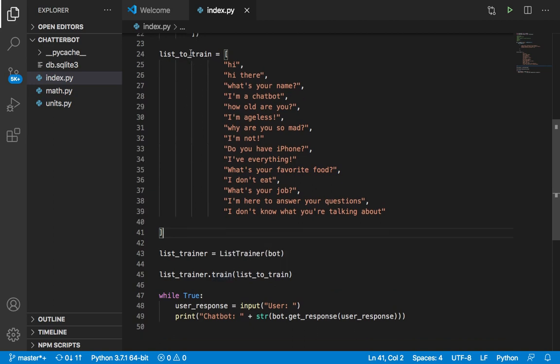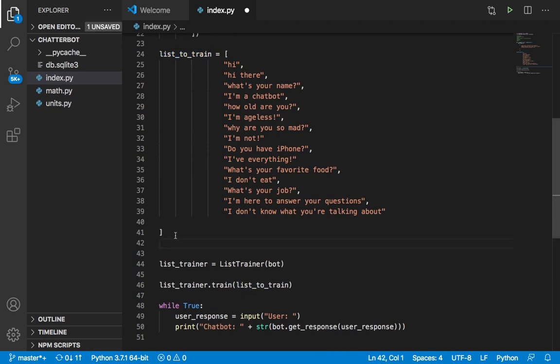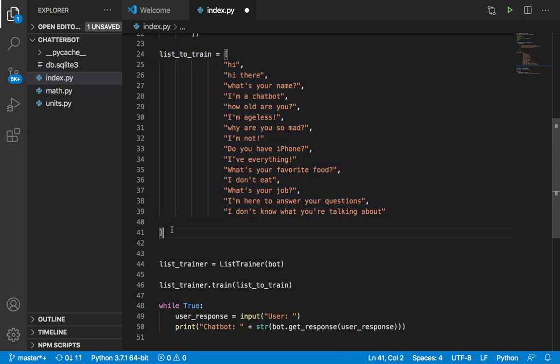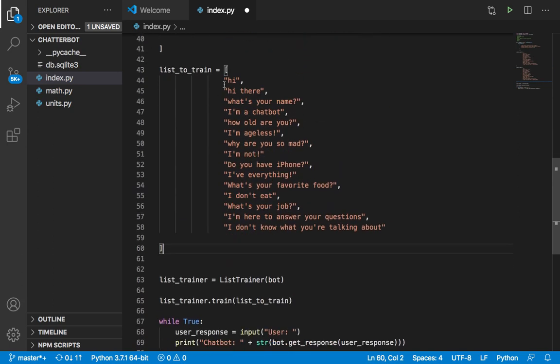So you don't have to train your chatbot with only one array. What you can do is copy the same exact array, and then paste it here, and then change the responses that you want to send to the user. So instead of saying hi there, you can say hi, or hi mate. And what's your name? Instead of I'm a chatbot, you can say your assistant.